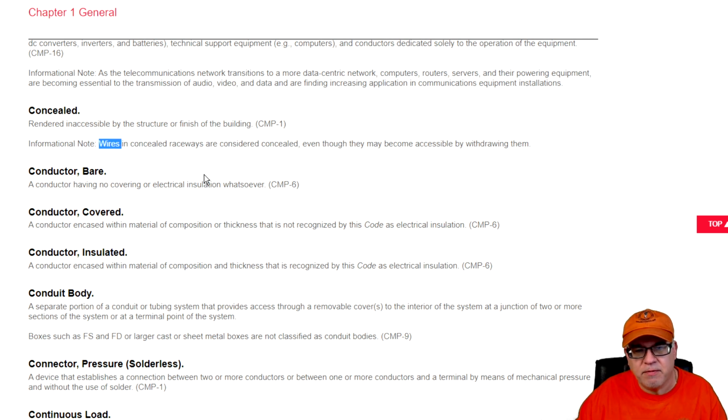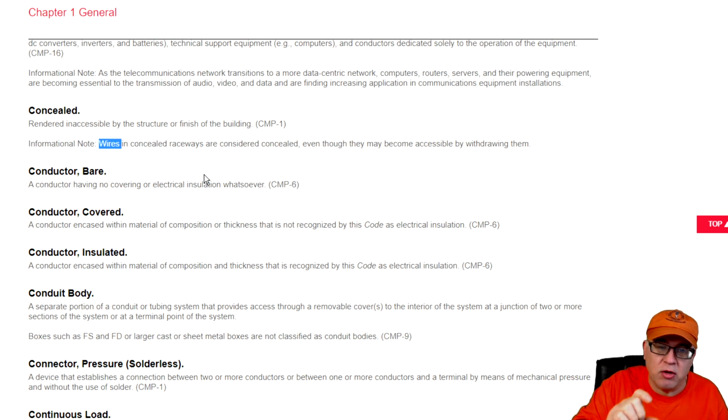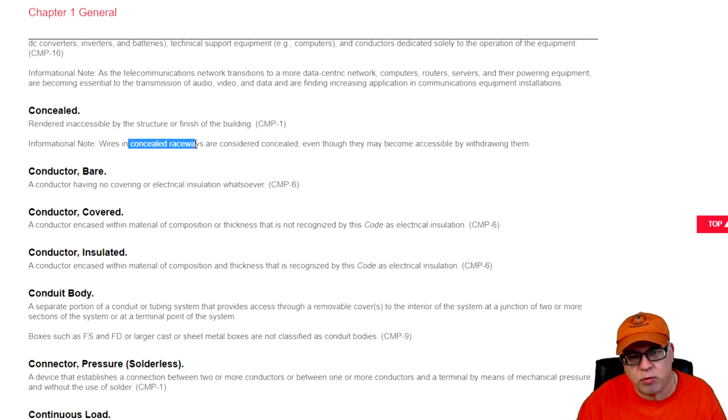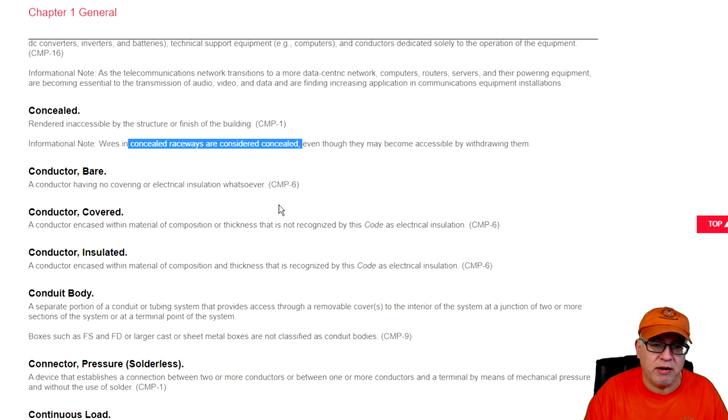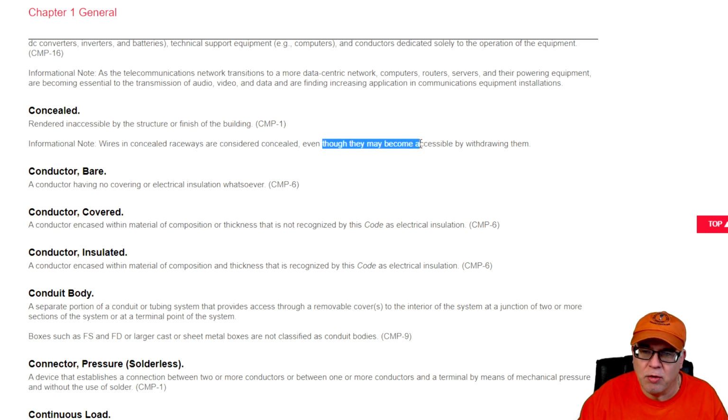It says the wires that are in a raceway that's concealed in a wall, okay, it says wires in a concealed raceway are considered concealed. So the wires that are in the raceway that are in the wall are still considered concealed, even though they may become accessible by withdrawing them.